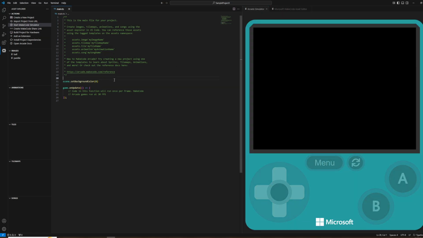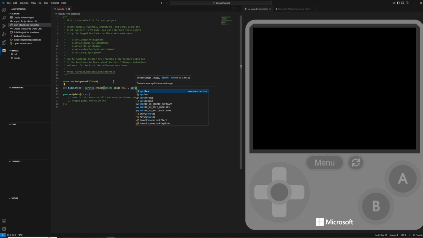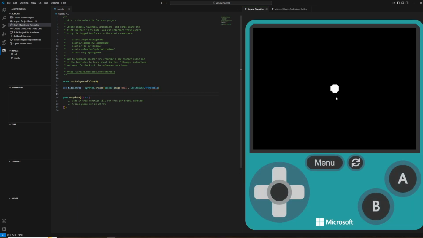Let's place our ball in the center of the screen. And we'll say, for that, let ball sprite equal sprites dot create. And then we're going to put our image in there, assets dot image, that's going to be ball. And then sprite kind. We'll just go ahead and use the projectile. And then that's just going to place it in the center of the screen here.